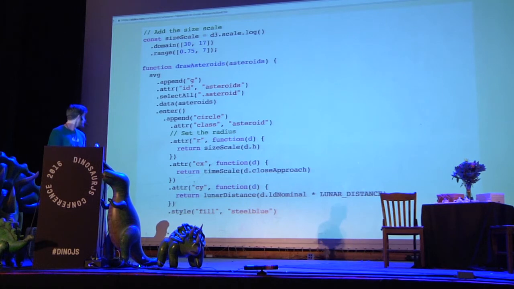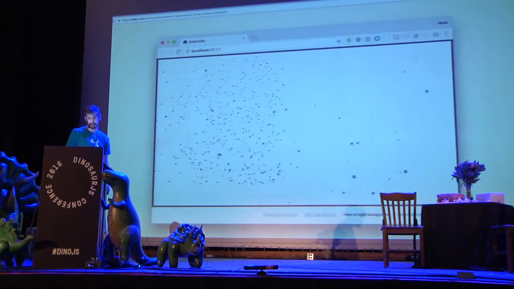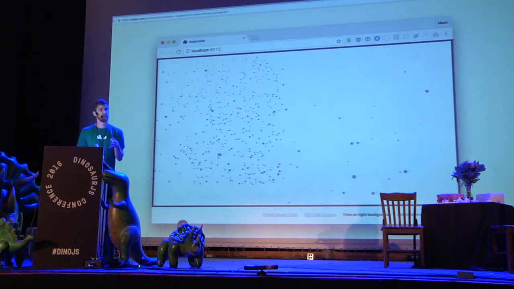And then to add that to our little function here, we'll override the R, the radius, which used to be hard-coded to like 10 or 20 or something, and now it's the size scale. Now we end up with this. So we're moving steadily towards a more complete data visualization. We've created 3 scales, the lunar scale, the time scale, and the size scale.